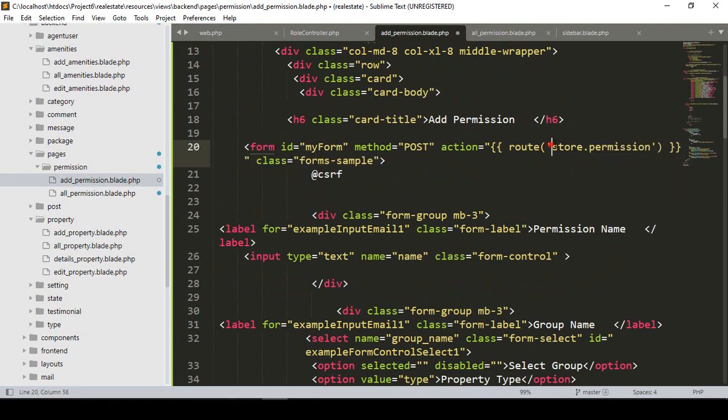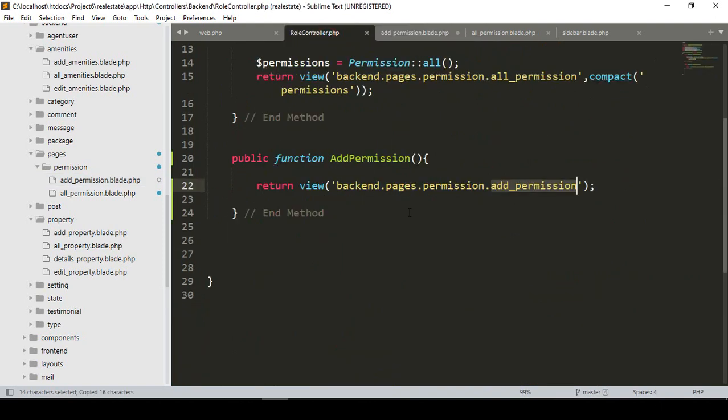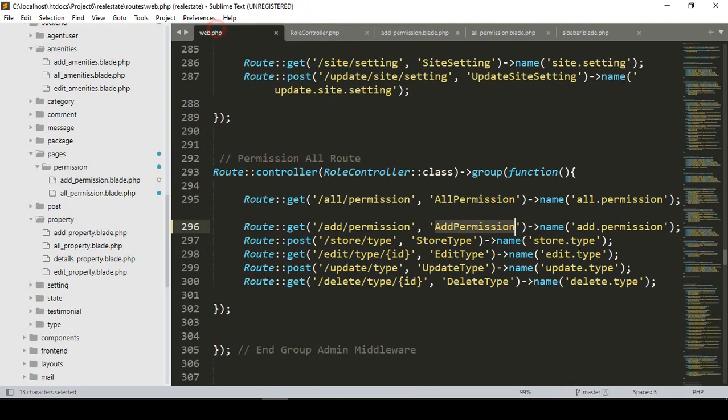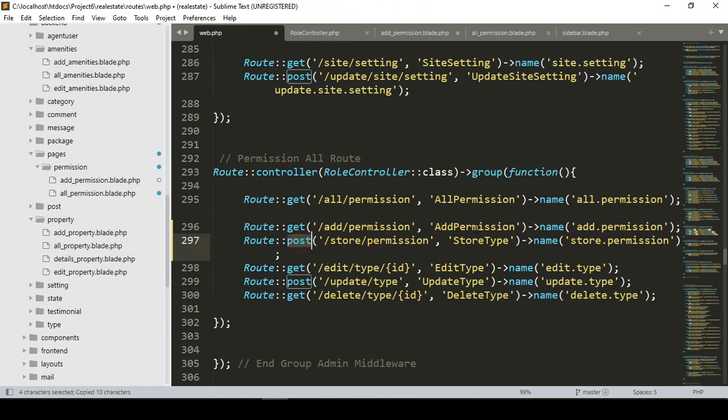Now this type of one of the route I want to create, I copy it, and now if you go to our role, that means in our web.php here, now that will be as a store permission. URL will be as a store permission. That will be on the post method. I want to create another new method that will be as a store permission.